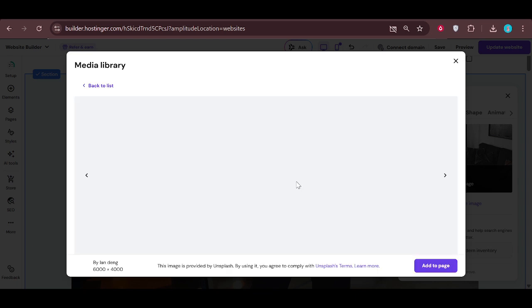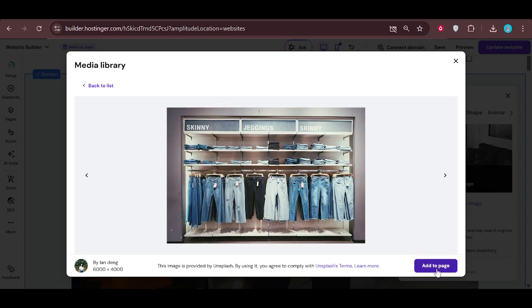As you type and press enter, you'll see a grid of images that match your search. Take a moment to scroll through and look for photos that have good lighting, clear focus, and a style that matches the rest of your website. When you find a photo you like, click on it once to select it. This will highlight the image and usually show a preview so you can double check that it looks right.